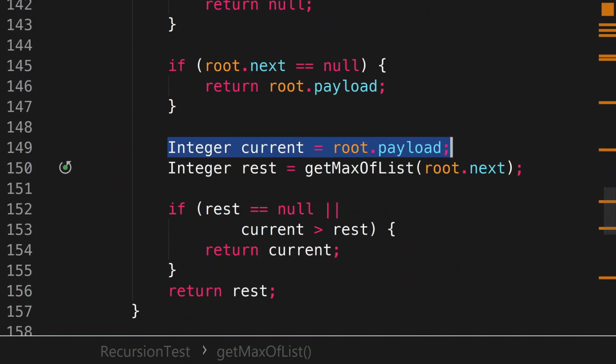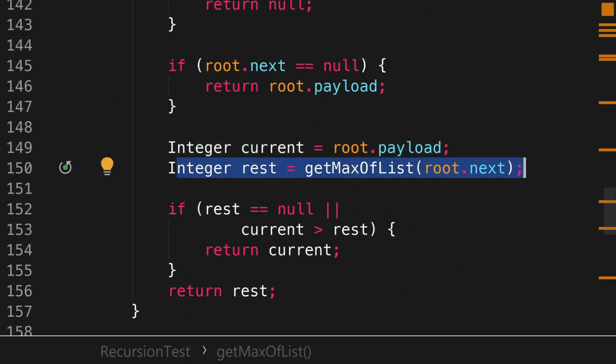Let's keep track of the current value and keep track of whatever remains in the remainder of the list. So here is my praying step. I'm going to pray that my getMaxOfList method is going to find the maximum value in the remainder of the list. Then collectively, the solution to this entire problem becomes either the root's payload value or the maximum value among the remainder of the list. Whichever one is bigger is, of course, the maximum value among all the elements in the list.